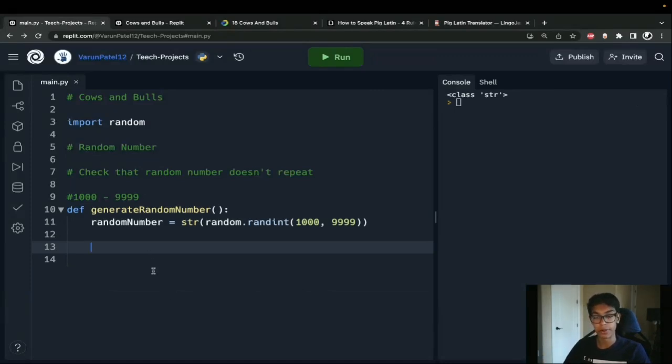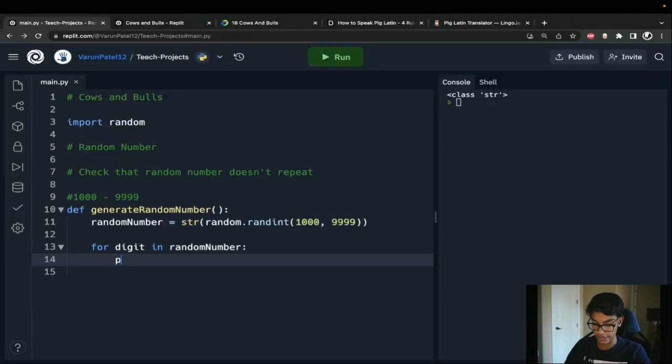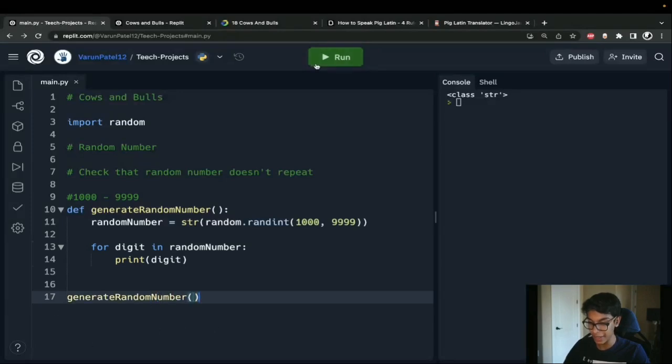Now, if you remember, much like a list, you can iterate over each character in a string. And it's just like how we did it with lists. So it's for digit in random number, and I can just print the digit. Let me come down here. I'm going to keep this here. I keep deleting it. Okay, we generated each digit. So our random number was 9,271, and we went through each digit and we checked it.